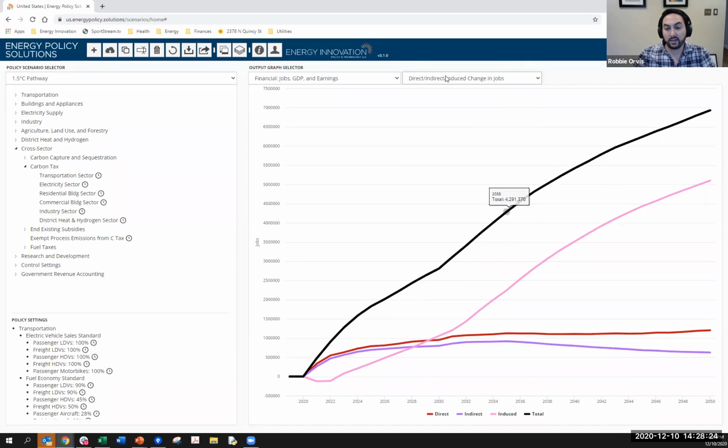We also have a breakout here of direct, indirect, and induced changes in jobs. So you heard me mention this briefly when I was describing the input-output methodology, and I'll review that one more time here. So direct jobs and direct changes in GDP are those jobs and changes in output that are a direct result of policy. For example, if I put on a clean electricity standard that causes a lot more solar panels to be installed, the construction jobs involved in building those solar panels, those would be direct jobs.